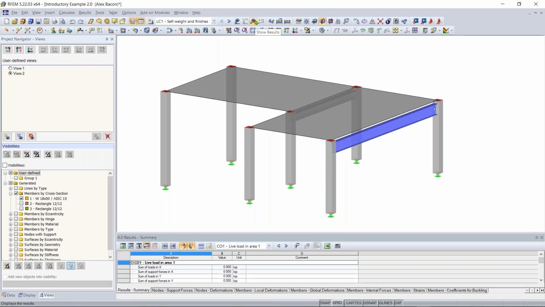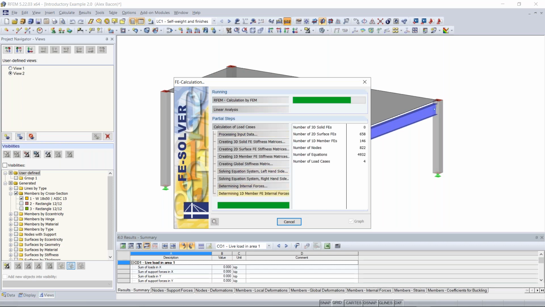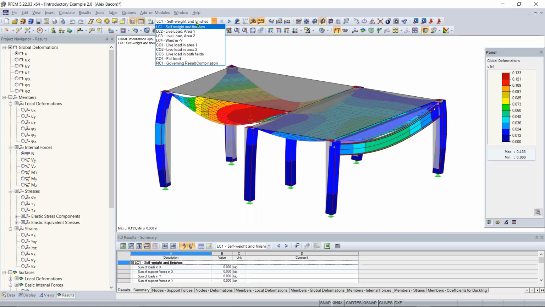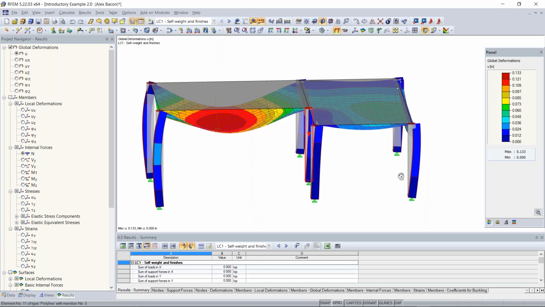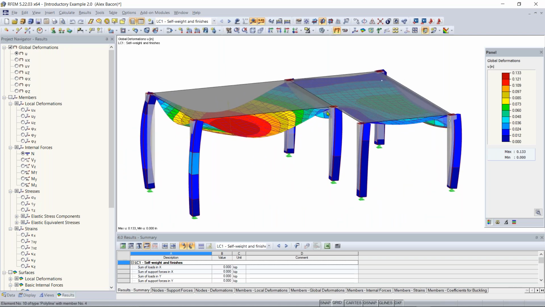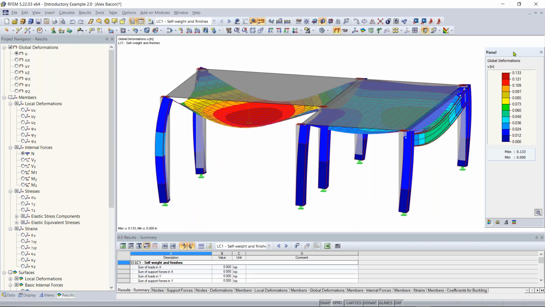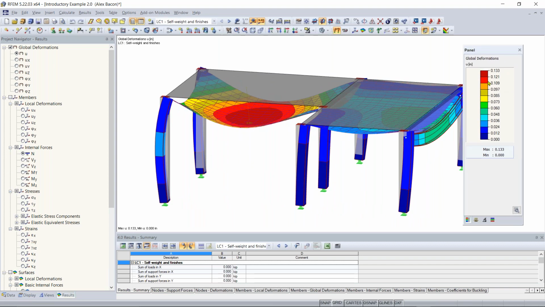Next, we can view results. So I can go up here to my Calculate All button, and this will run a calculation on our structure. Right now, I'm only viewing one load case, and that is the self-weight of the structure. So you can see that all my global deformations are being shown right now, and I can get an idea of how the structure will handle the self-weight. As you can see on the right-hand side here, we have our panel, and that gives us the corresponding numeric value with each color.